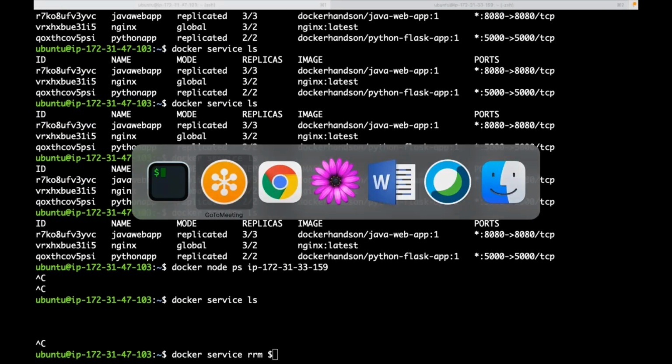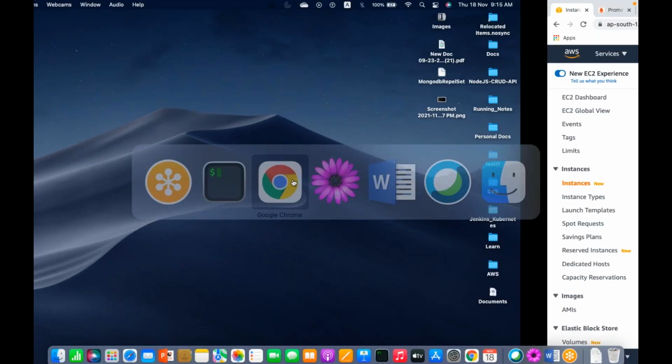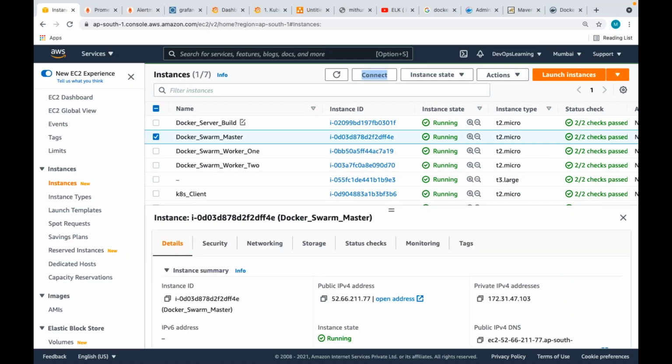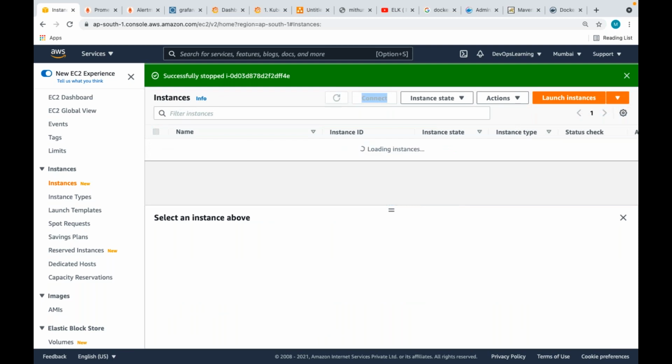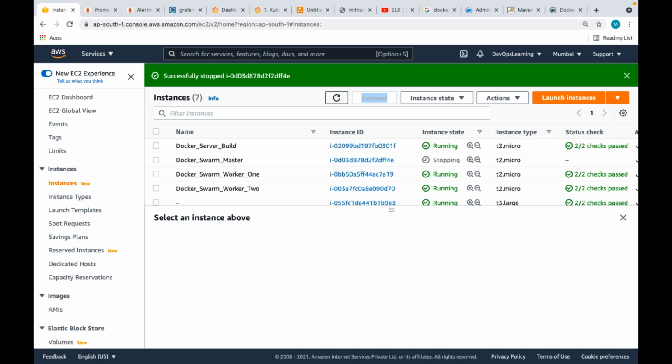Let me do one thing. I'll stop the server. I will increase the capacity because it is not at all responding, because there are a lot of containers running in those machines now. Let me stop this server.